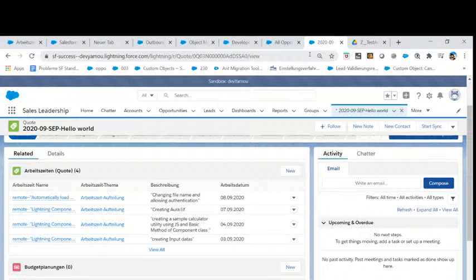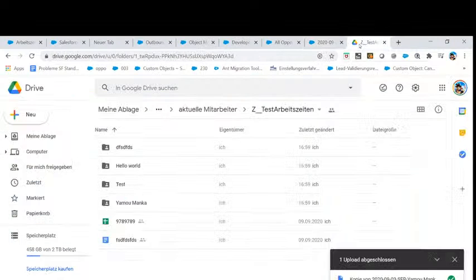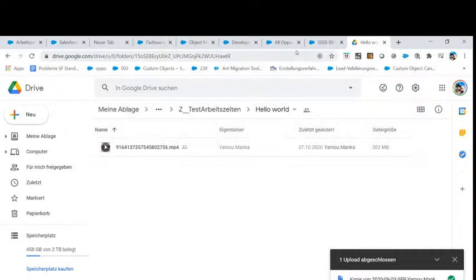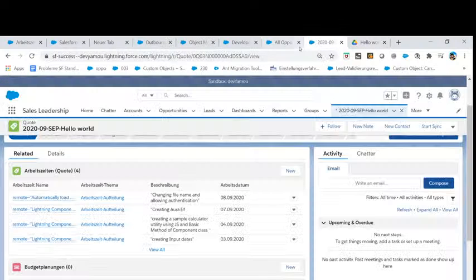At this point, maybe I should change my password or something. Or I should just close. The test data is going to be deleted, yeah. Maybe I deleted it by accident, but I don't hope so.